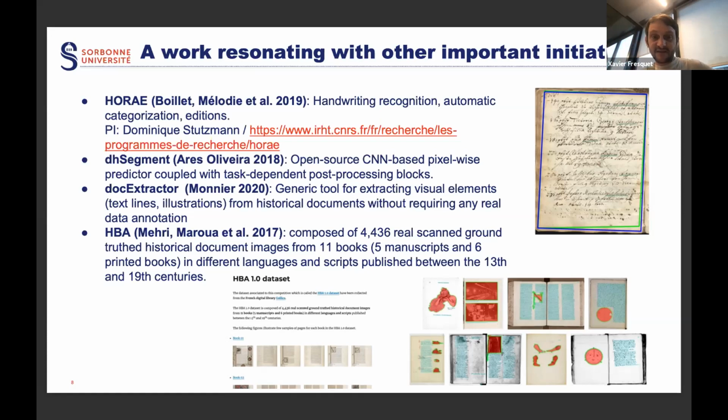The work DH Segment, who also tried to analyze some images, as well as Doc Extractor in 2020. And as we will see in the rest of this presentation, the work done by the team around HBA, and we would like to thank also Jean-Philippe Moreau, who is part of the conference for this work, because for us it's been very, very helpful to try and develop this experiment and the technique that we will show you today. So HBA is really very much an important work for us, truly.